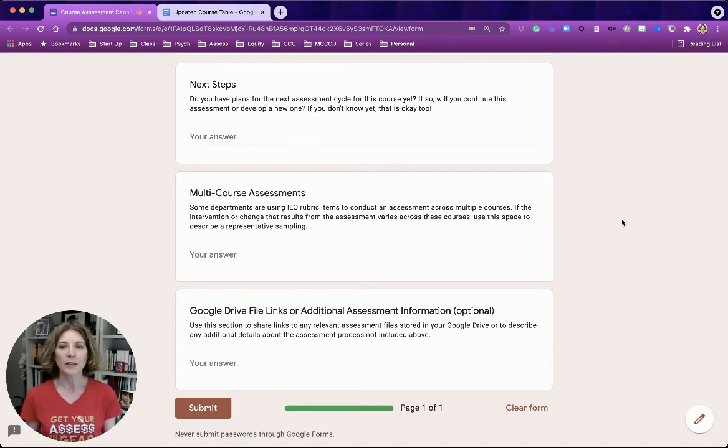If you are part of an assessment that involved multiple courses and multiple prefixes, you might not have been able to share enough information about what the interventions were like earlier. So here you might just give us a little representative sample of the types of things that different faculty were doing in this space.